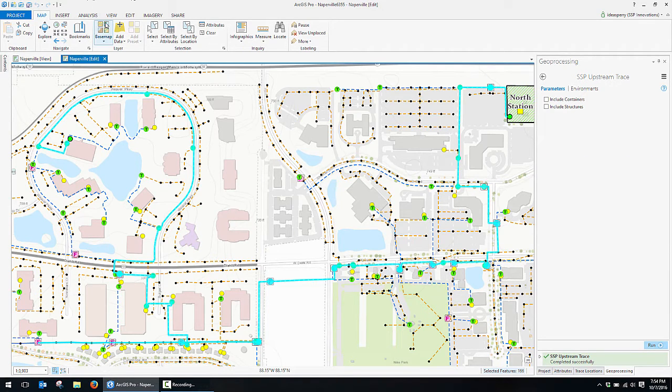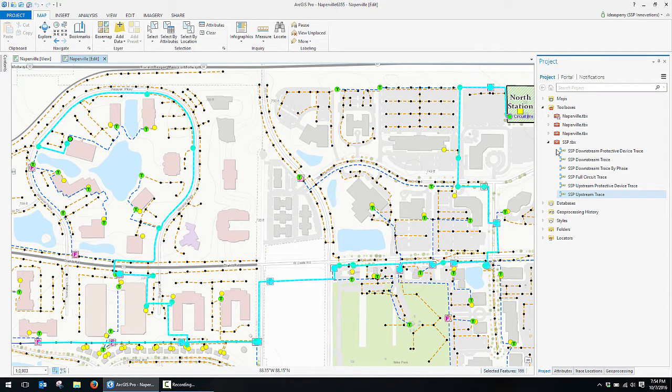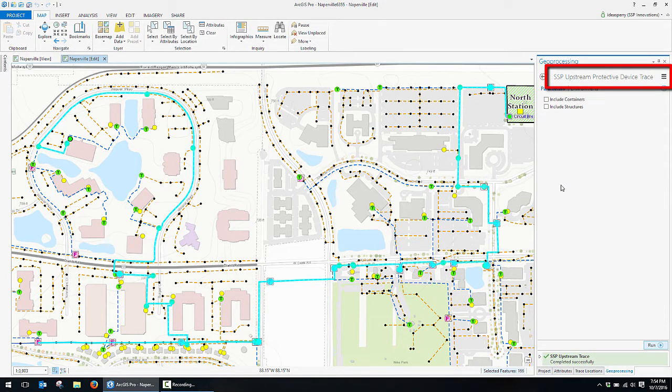Now for this next trace, we're going to run the exact same component. However, we're going to run a separate trace. I say trace from the same location, but run a different trace. We're going to run the SSP Upstream Protected Device trace. Again, just configuration out of the box. We're going to run this trace.